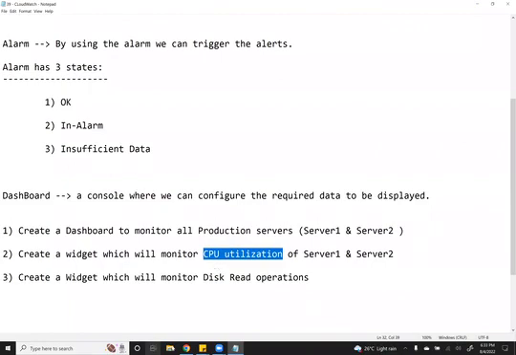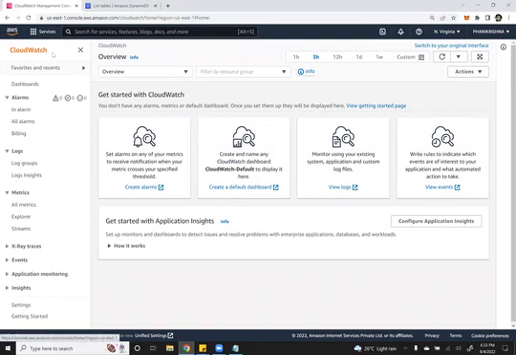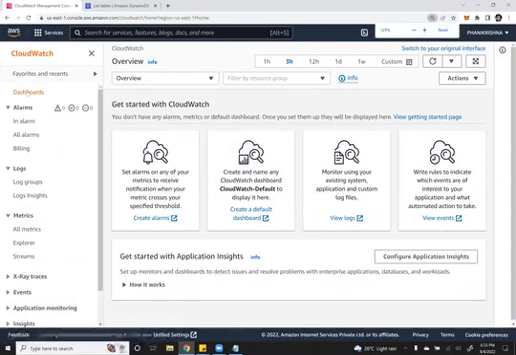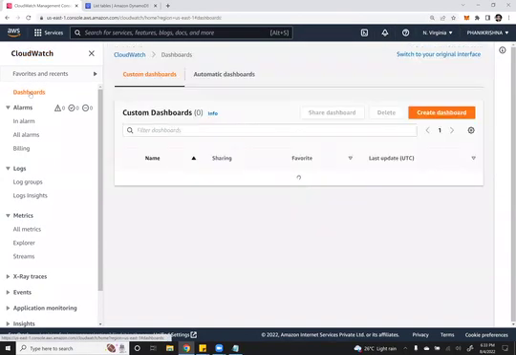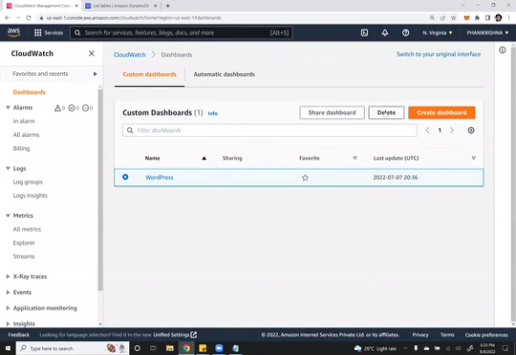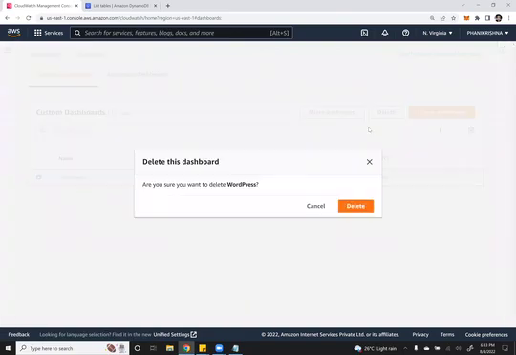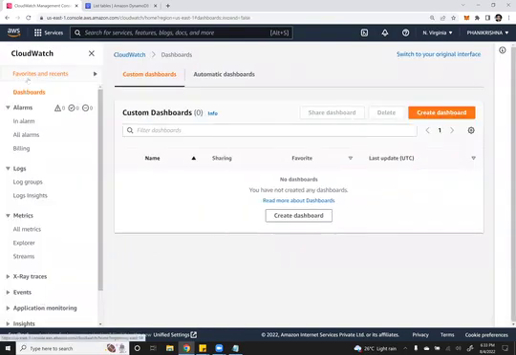Okay, right. So let me log into our Amazon account. Once you get into the CloudWatch service, you can see there is an option called dashboards on the top left side. This is how you will see it for the first time whenever you go to the dashboards.